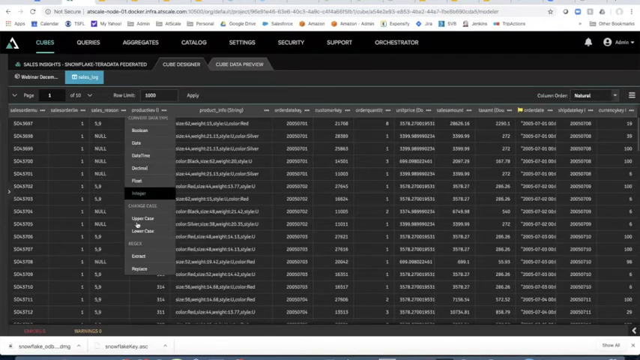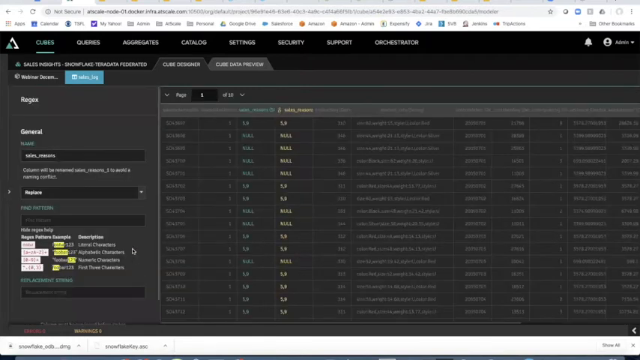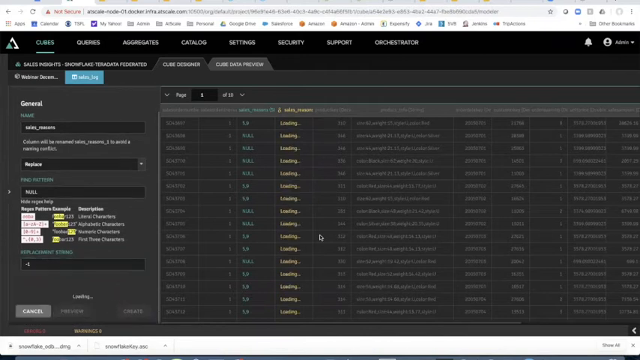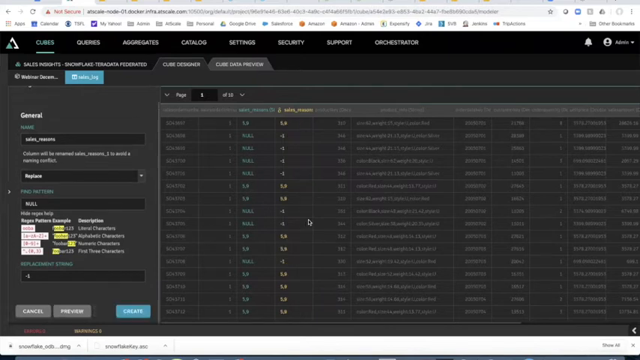If I want to clean that data up without having to do any kind of ETL, I can just go ahead and say replace my nulls with -1, for example, and I can do a preview there. And if I like the results, I can go ahead and save that as a virtual column, and that column is now available for modeling. So that's how we can do transformations without having to physically create new data structures.